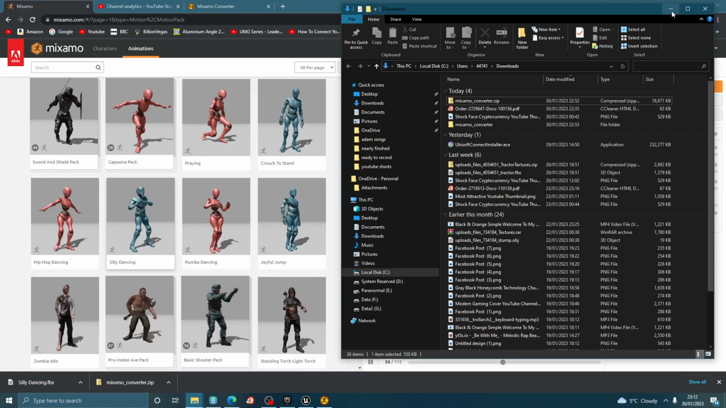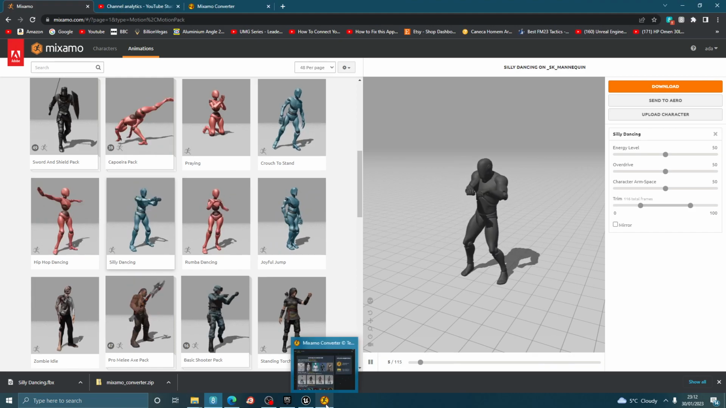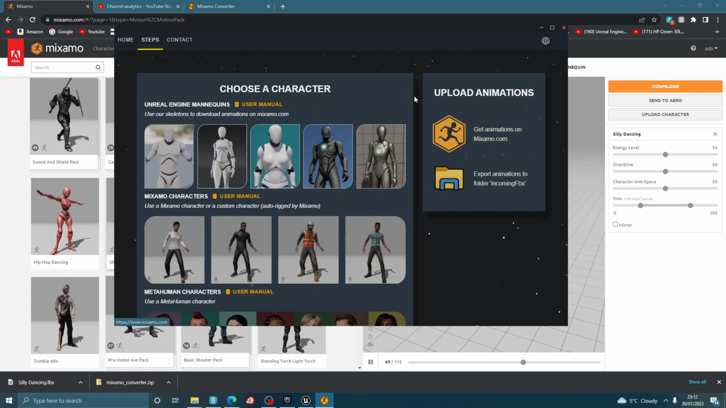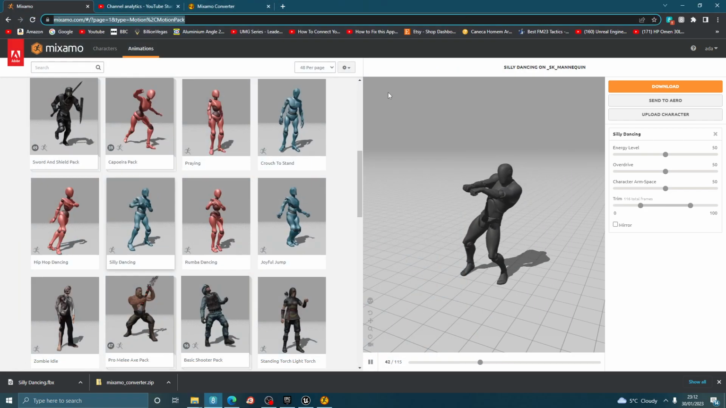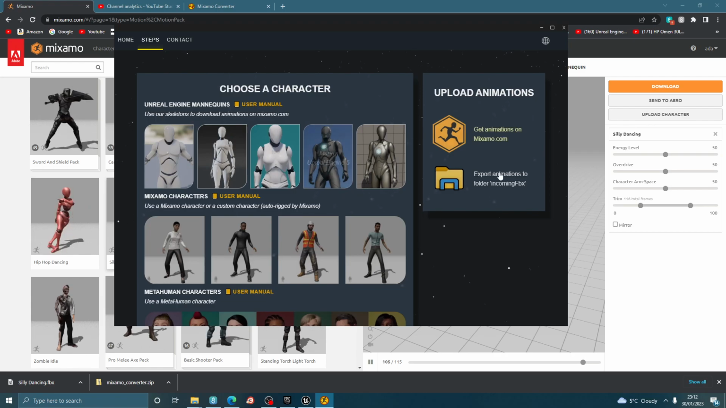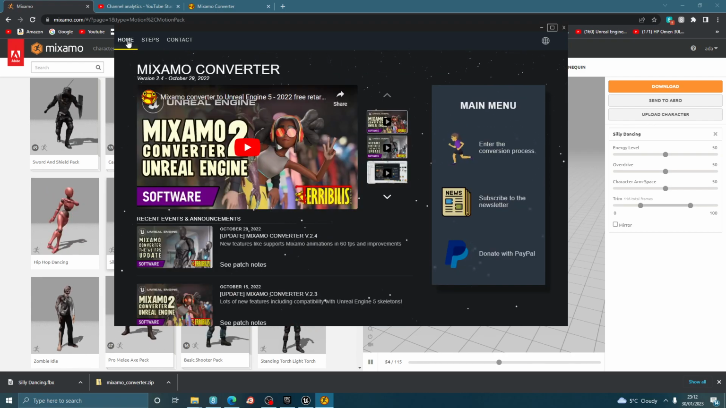We can just minimize that and minimize that and open up the Mixamo converter again. Now we have done what we needed to do. We need to export animations to folder incoming FBX. Okay, so this, hang on a minute. So this, what are you doing?